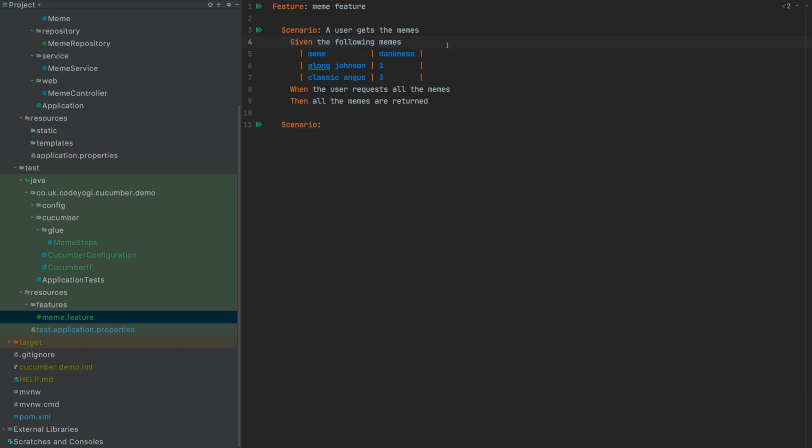So this is going to be a scenario, a user posts a new meme. Okay, and it's going to have a given step, it's going to have a then step, and it's going to have a when step. Sorry, no, it's going to have an and step.